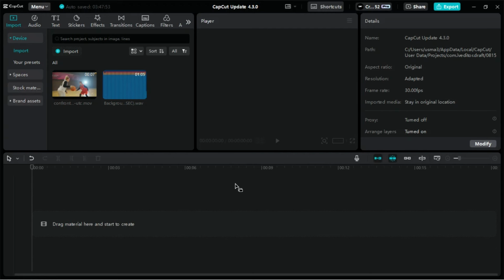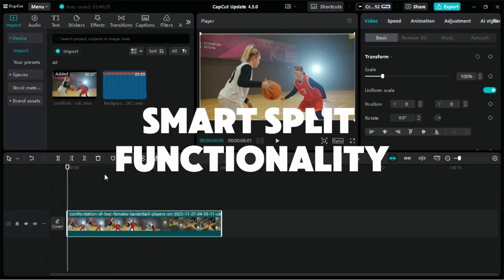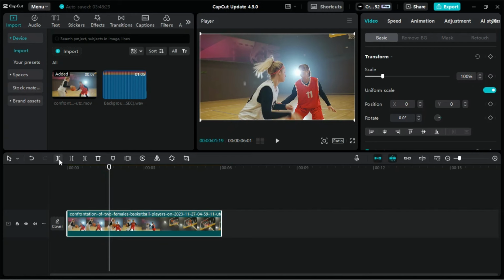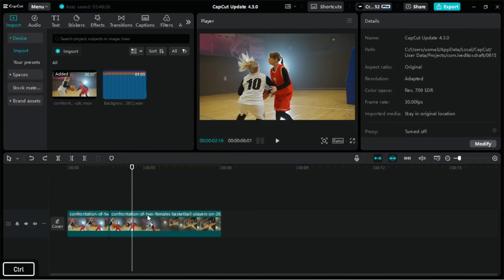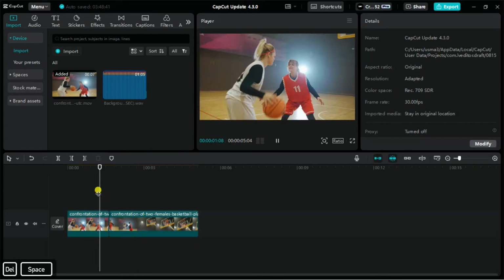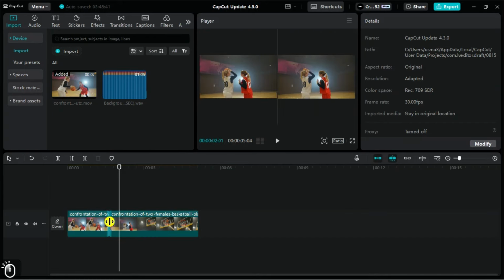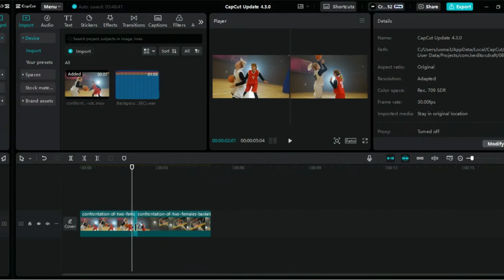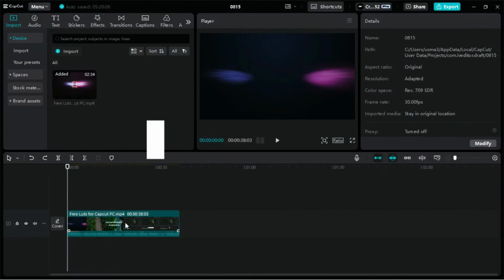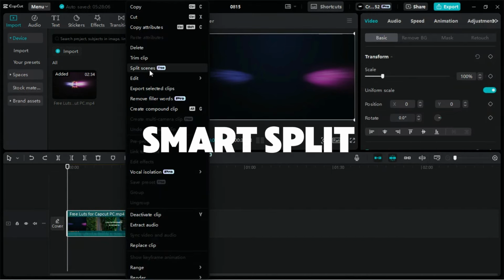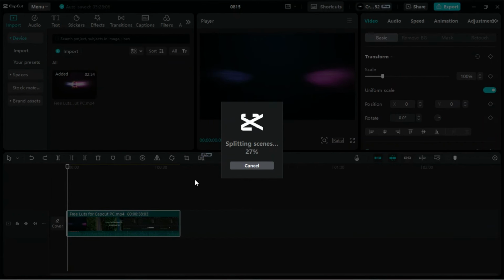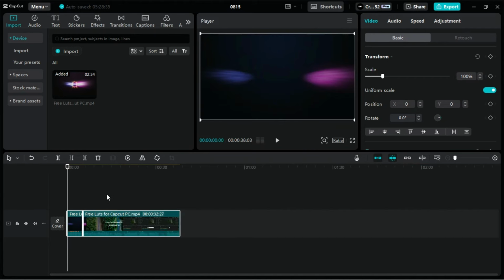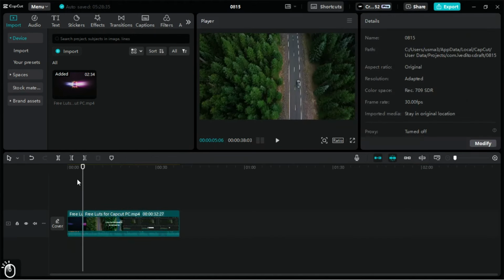Lastly, let's talk about the improved Smart Split tool. There are 2 features here. And with the first feature, you can now select the ending of the first clip and the starting of the second clip using this Smart Split slider. In the second feature, you can now use CapCut's Smart Split Scenes tool. This automatically puts a split in the footage where it thinks there is a transition between 2 scenes. This feature is perfect for quick trims and keeping your edits tight.